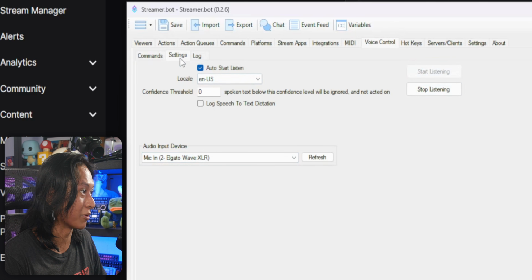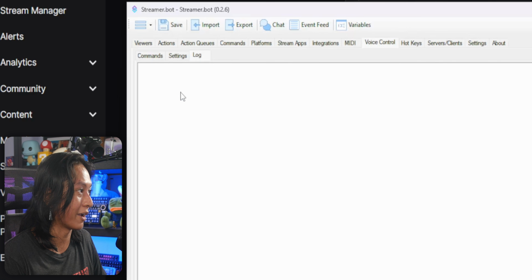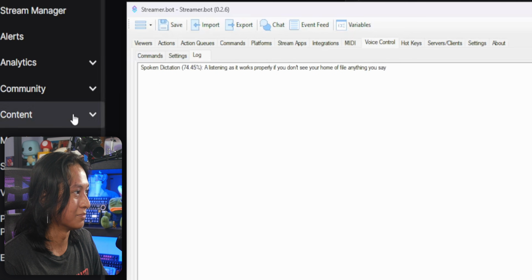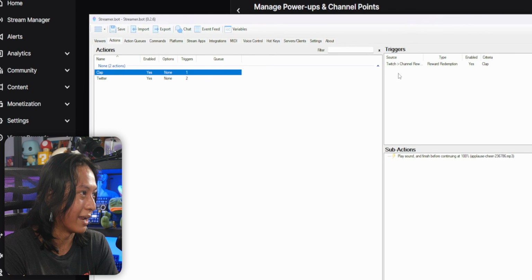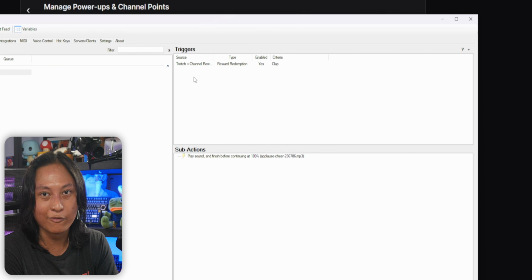And if it works properly, if you go into your log file, anything you say should pop up here. And so if we want to trigger that previous action that we made, that applause sound effect, we can come back into actions, click on clap, and inside the triggers, we can add a voice trigger for that.